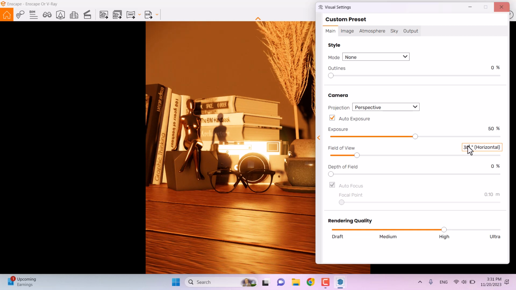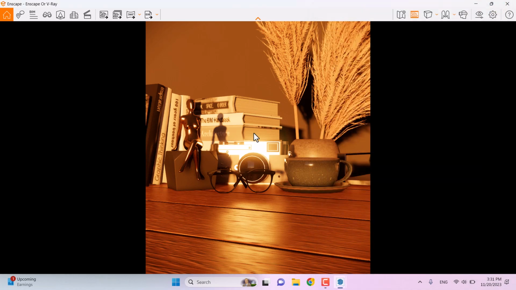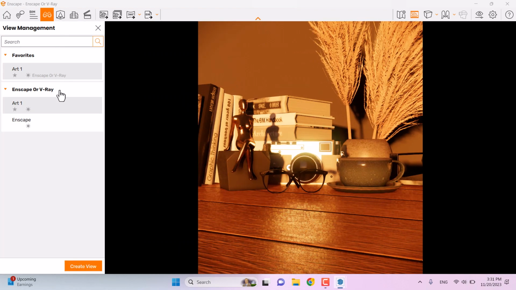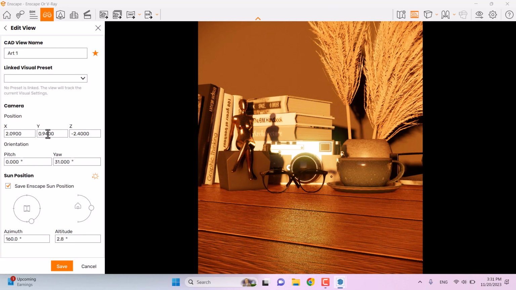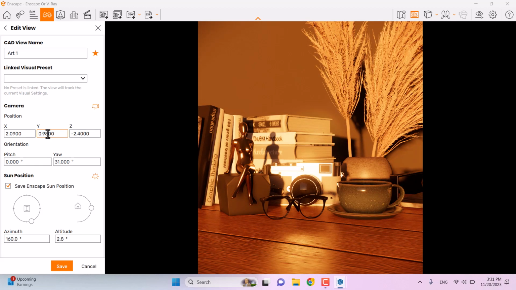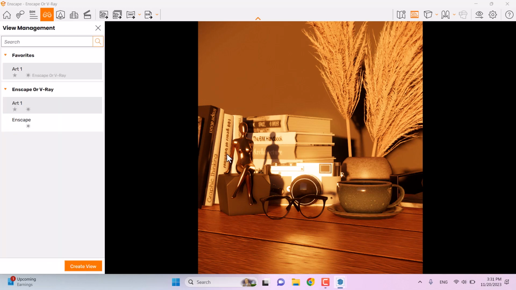But now I have some more problems with my camera. As you can see, it's a little bit too down, and I can see a little bit more of the downside than the upside. So I'm going to click on the view management, edit bar, and increase my eye height to 0.98 to see what happened. Now it's much better. So I'm going to click on the save option in here, and Art1 selected for me.